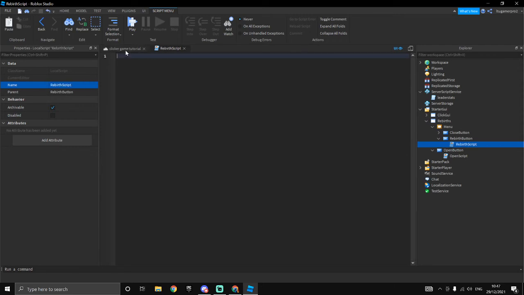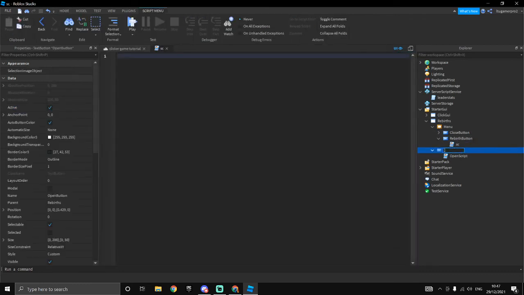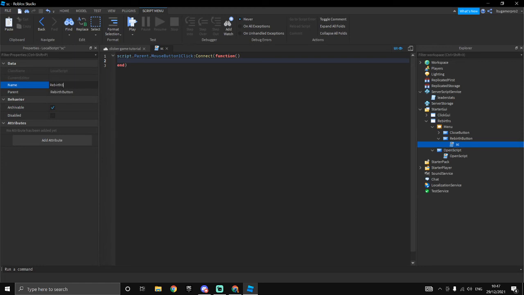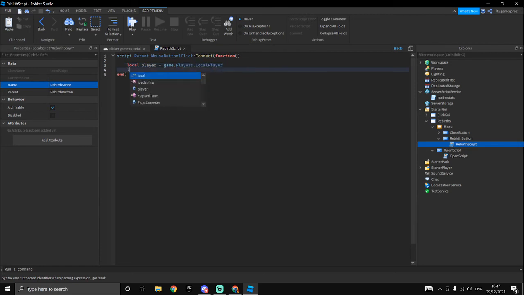Okay, and now we want to do this. So first we need to detect when it gets clicked. If we go here, we can do script.Parent.MouseButton1Click:Connect(function). So this will detect when this is clicked, and it will do what it needs to do. So if we do local player equals game.Players.LocalPlayer, and local clicks equals player:WaitForChild("leaderstats"):WaitForChild("Clicks"). So this is the same.